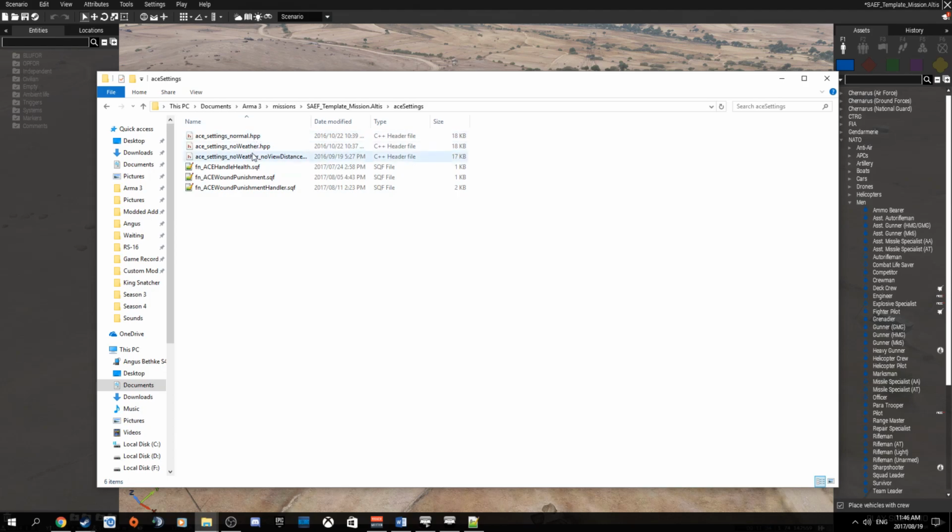So on the top here we have these three .hpp files. As you can see here, it's referred to as a C++ header file, but essentially what we use it for is to incorporate ACE settings into our missions by means of segregating them from the main description.ext, which I'll explain later. But essentially what the description.ext handles is pretty much all surface level mission stuff: how many players are allowed per mission, what the mission name is, who the author is, stuff like that. It's all handled in the description.ext.